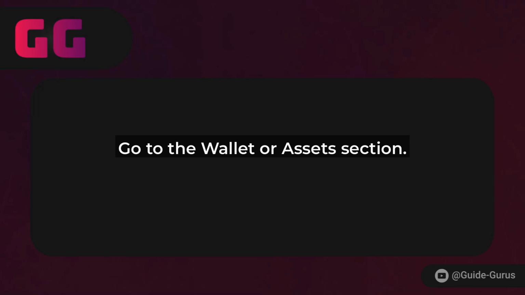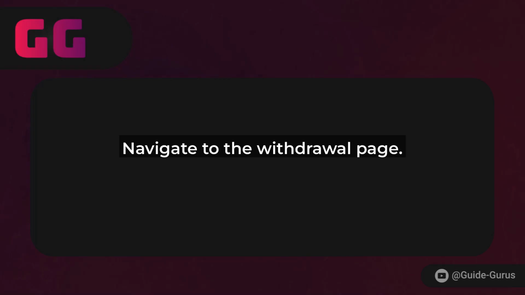Step 1. Log in to your DLCoinBot account using your credentials. Once you're in, head over to the main dashboard. Look for the Wallet or Assets section. That's where you'll find your USDT holdings.